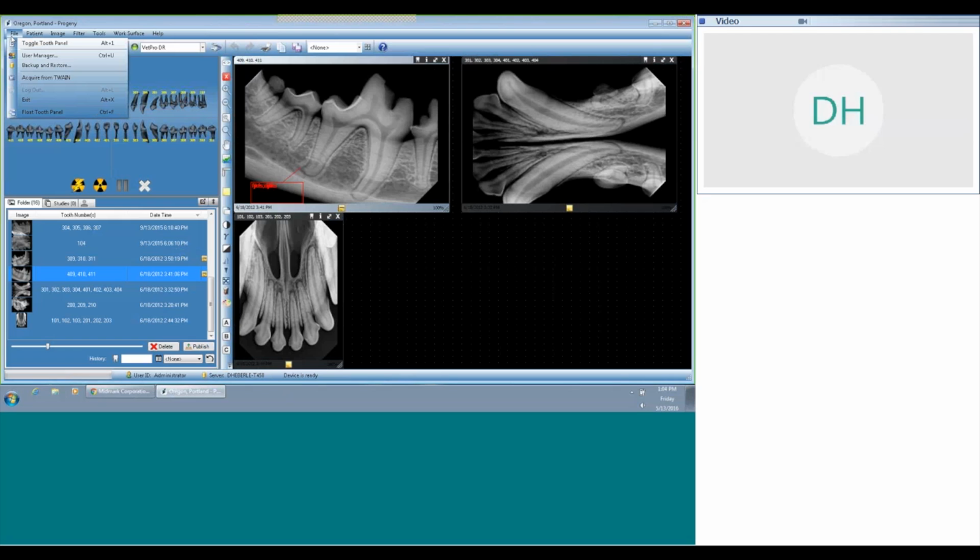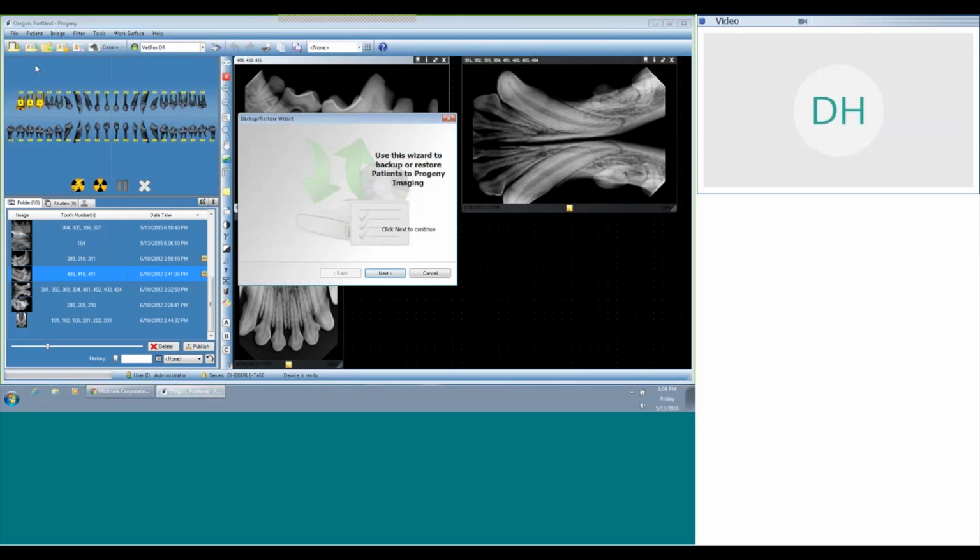A lot of bigger clinics that are using a large picture archiving communication system, or PACS, like to push these images over in there, and then they can store these on a cloud or store all their digital modalities together. You can do that as well. Either way, you're going to go up to File, and you're just going to select Backup and Restore. And it's going to ask you what you want to do. I'm just going to go Next. I want to back up, Next.